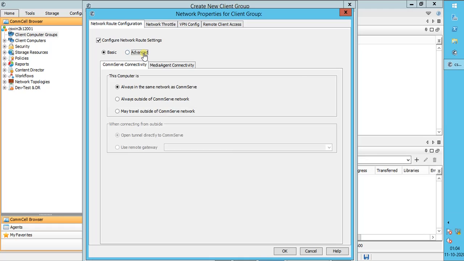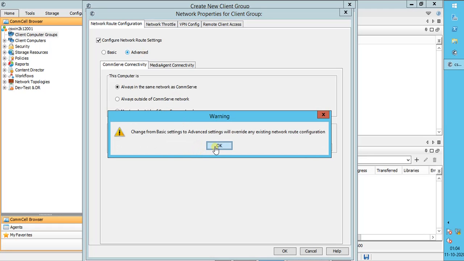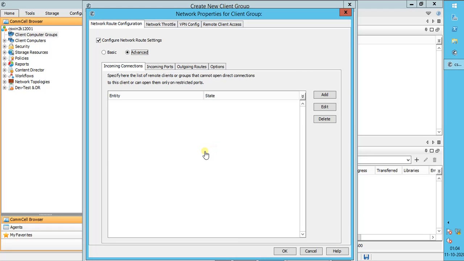Select Advanced. On the Warning tab, click OK. You can now configure Advanced Firewall configuration.